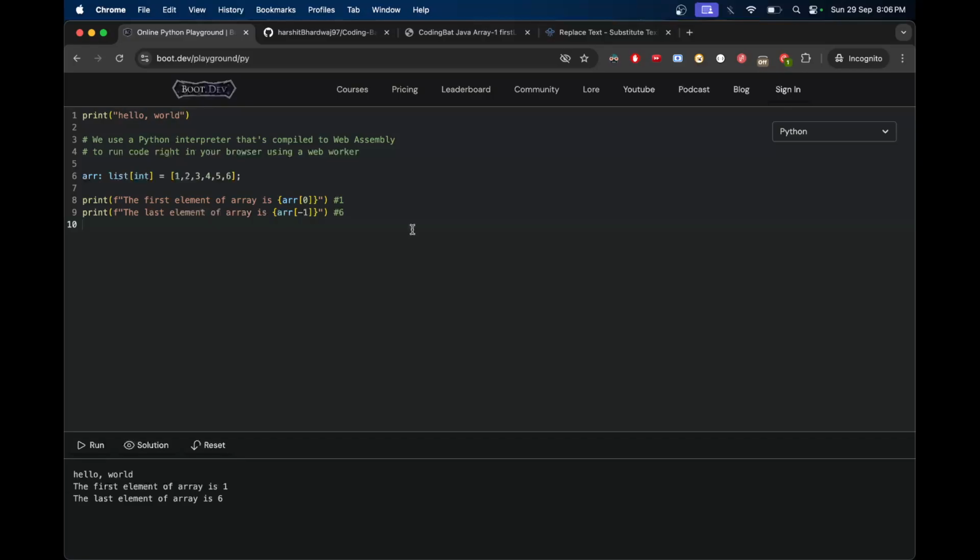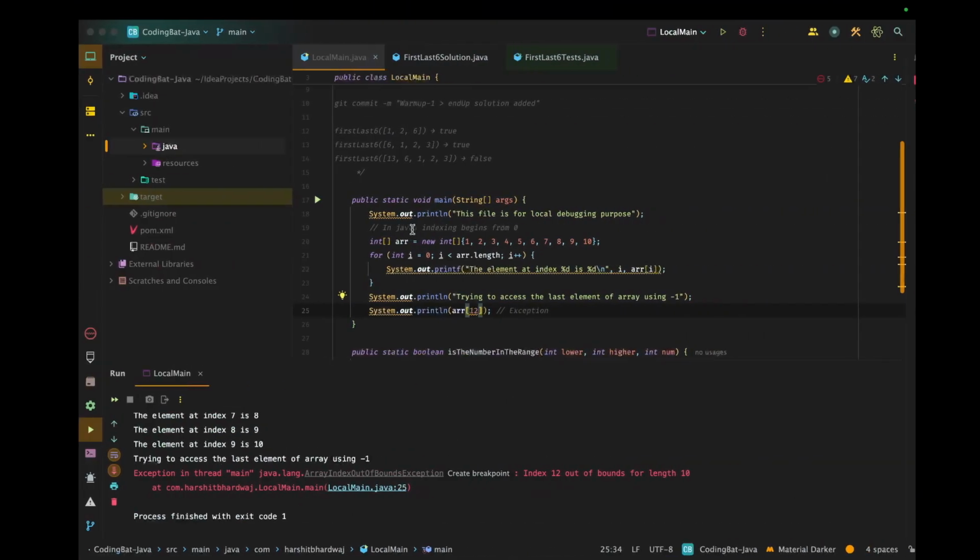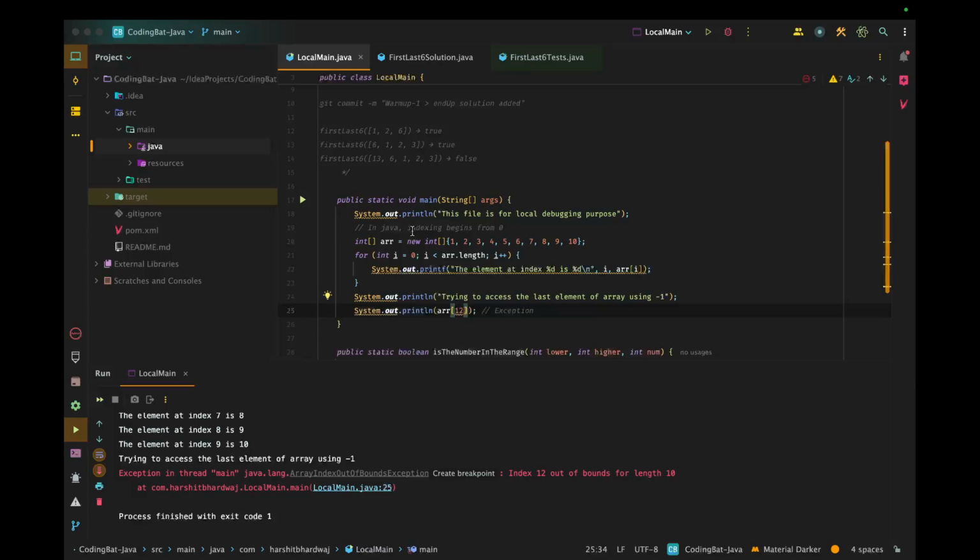Now the question arises, how can we access the last element in languages like Java? It's quite simple. If we know the length of the array, then we can find the last element using length -1, since the indexing begins from 0, and to access the nth element we need to pass in the n-1 index. How can we find the length of the array? Using the array.length property.